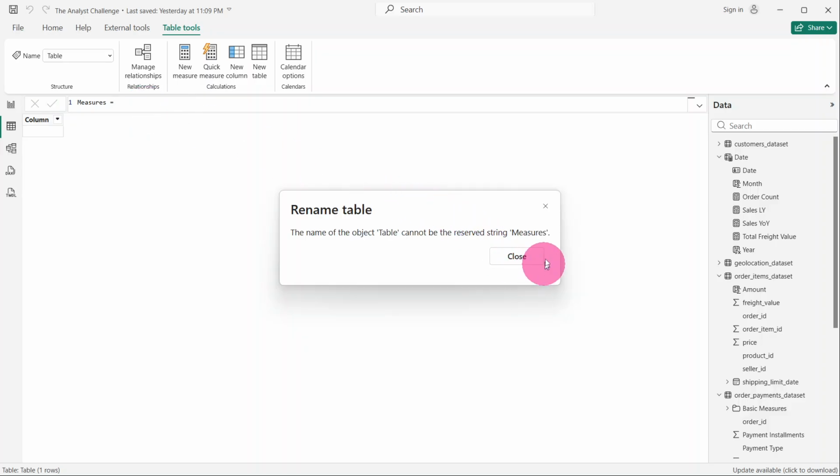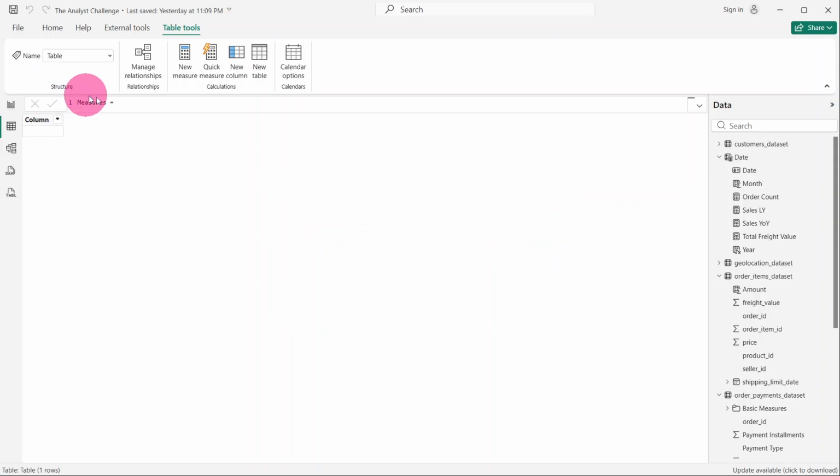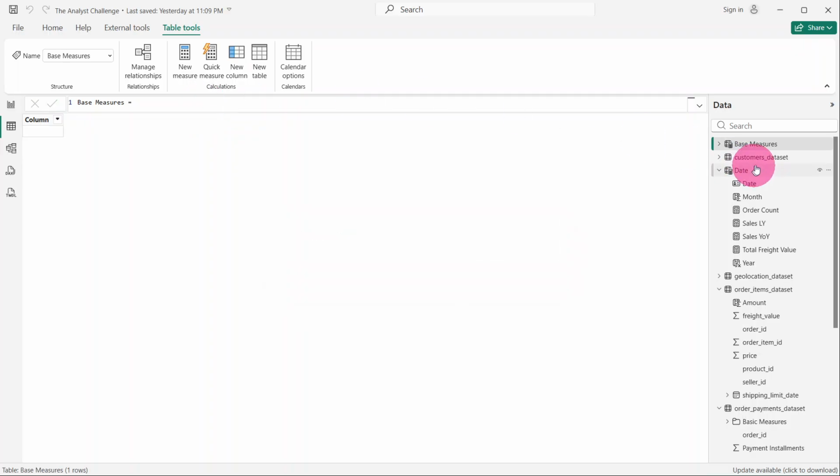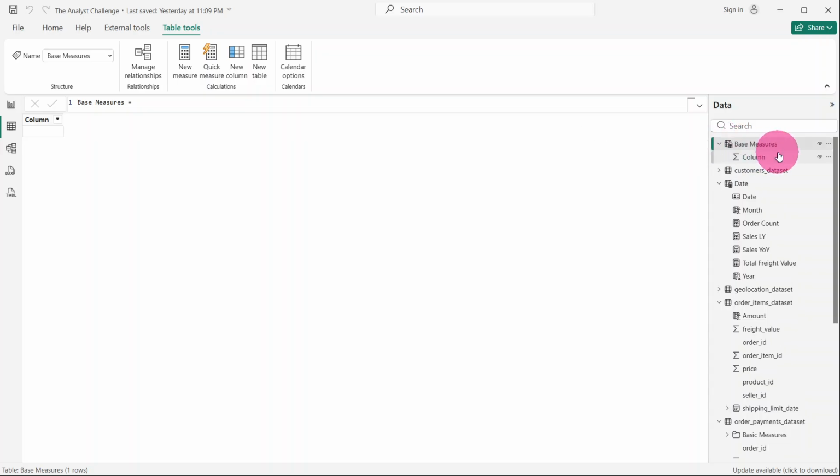Okay, I already have a table. Okay, measures is a reserved name. All right, so I can call it maybe base measures. All right, so it's created for me. If I expand here, you see that there is just one empty column. That's because by default a table should have at least one column. But we are going to eventually hide that.